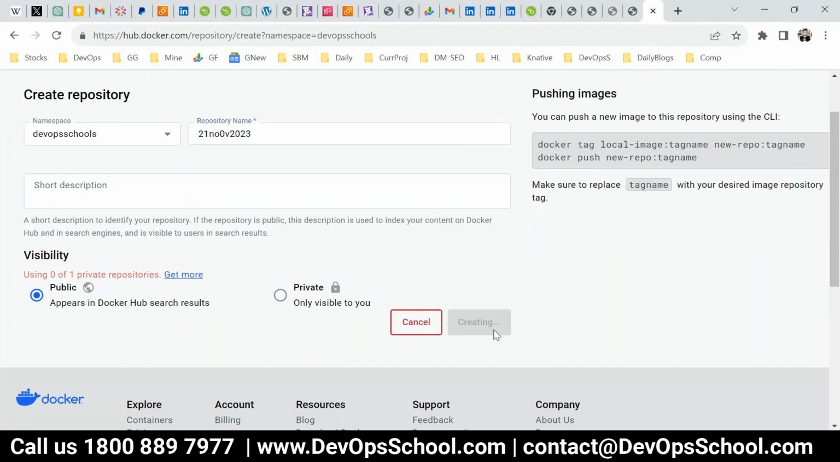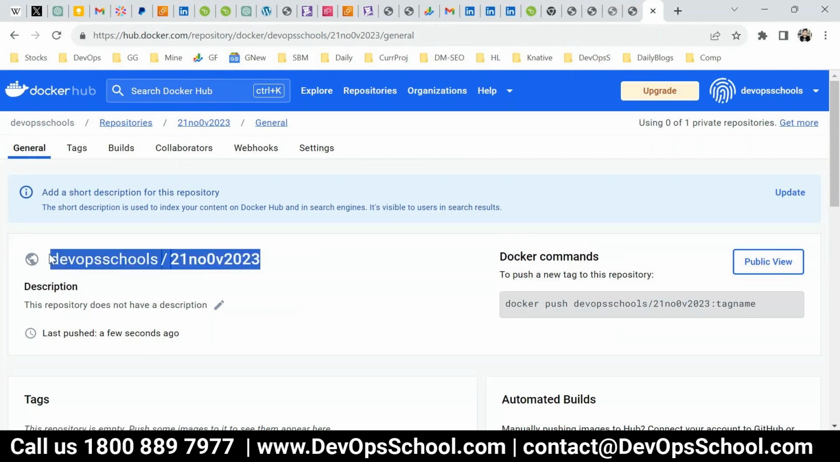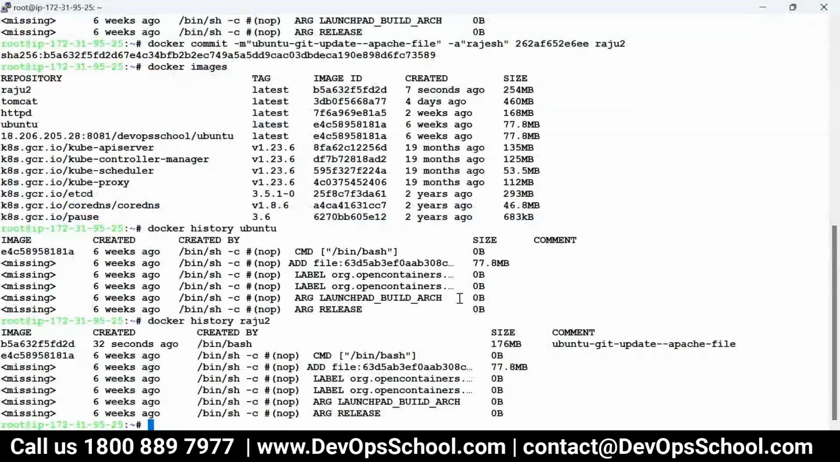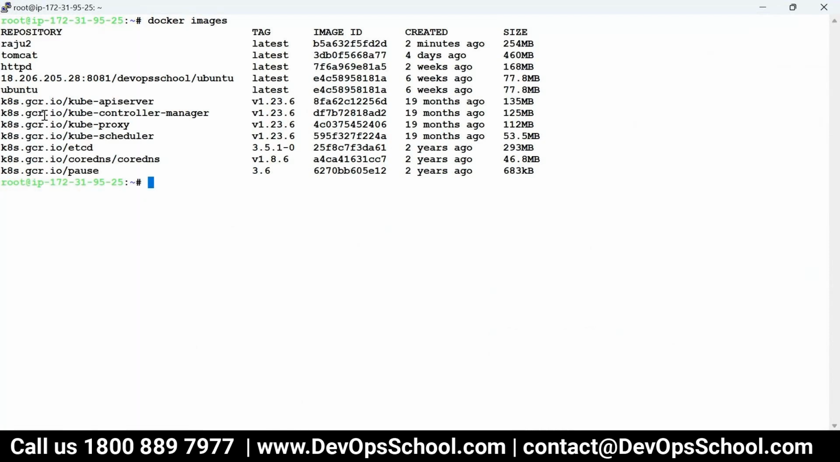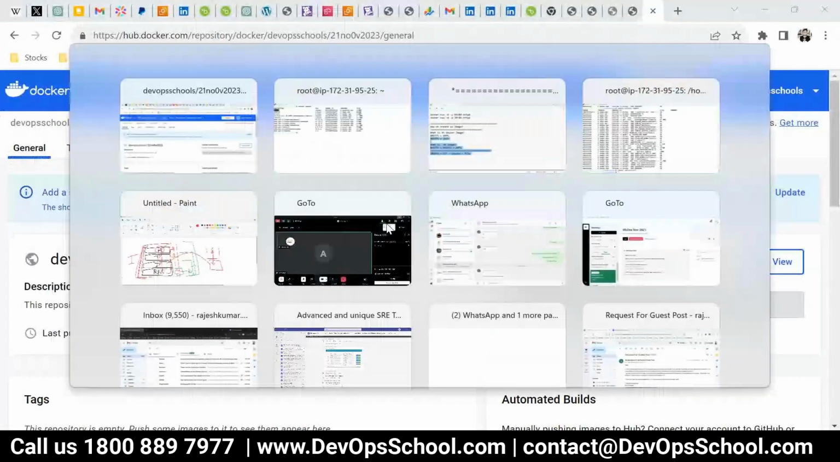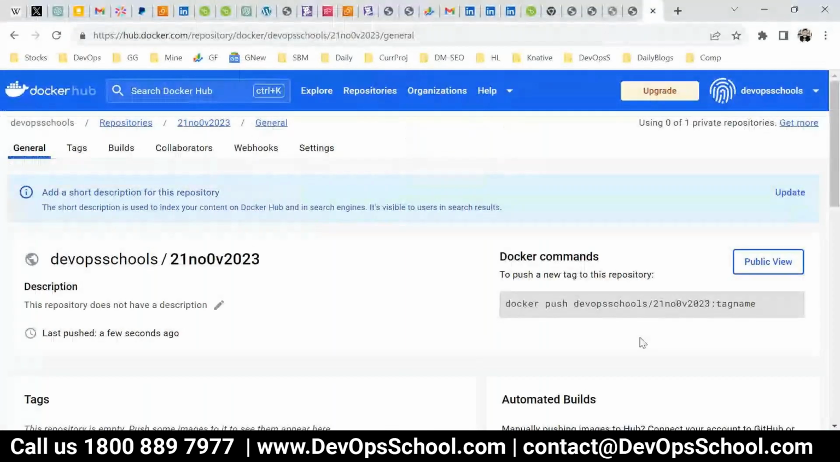One private is free, unlimited public you can create. Done. So what I did, this is the private view. If you want to see the public view, then click on this. So this is your image name, mind it. So what to do? Here I will come to docker image. First of all, I'll match this name Raju2 with this one. So how do we match? So docker tag Raju2 to this name. Name has to match.